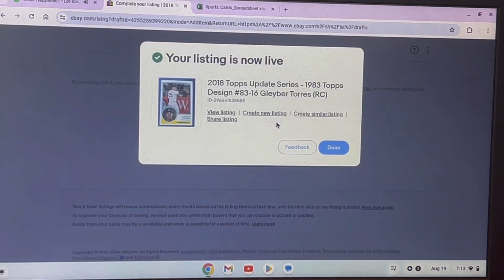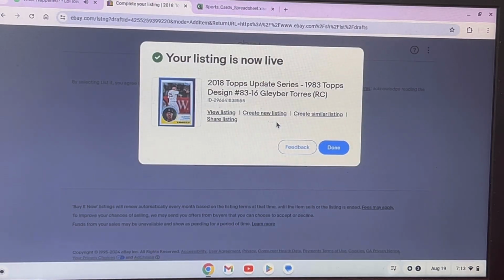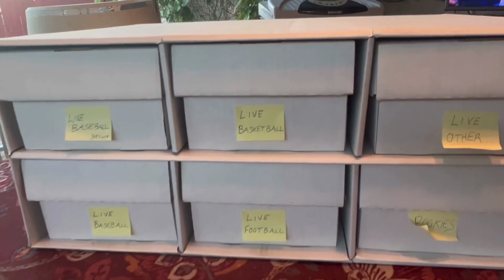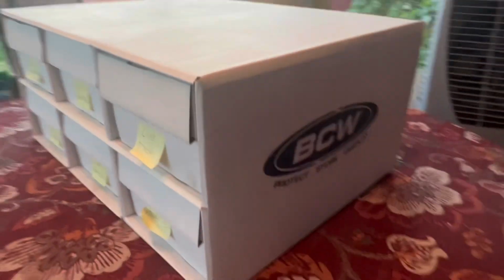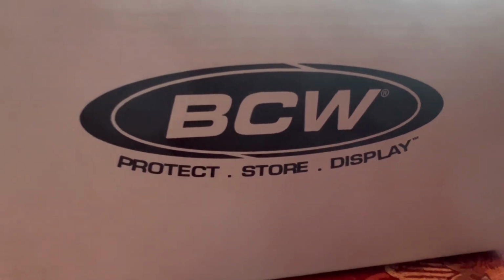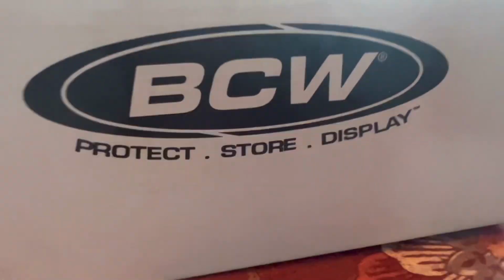Now, what do we do? We have the card listed. We have to store the card. Well, let's see what we got. This here is the shoebox house from the fine people at Baseball Card World, better known as BCW. They have everything to protect, store, and display your sports card collection.